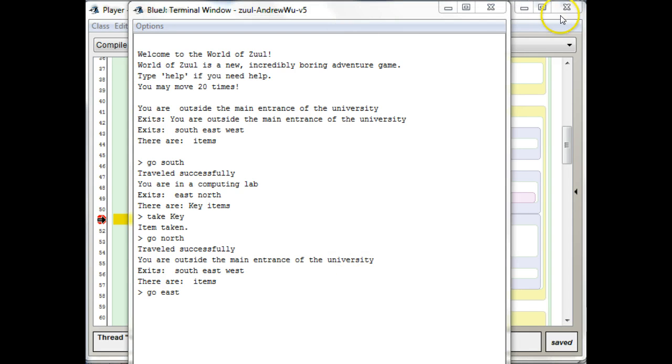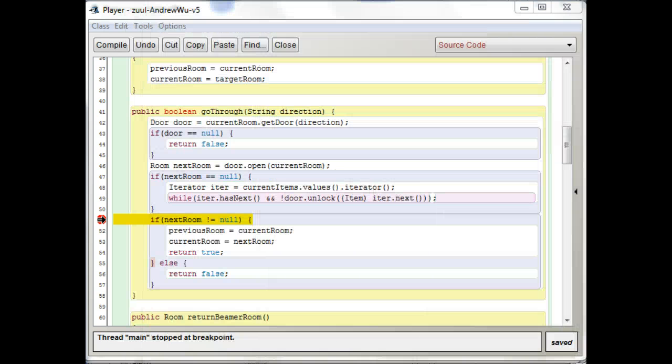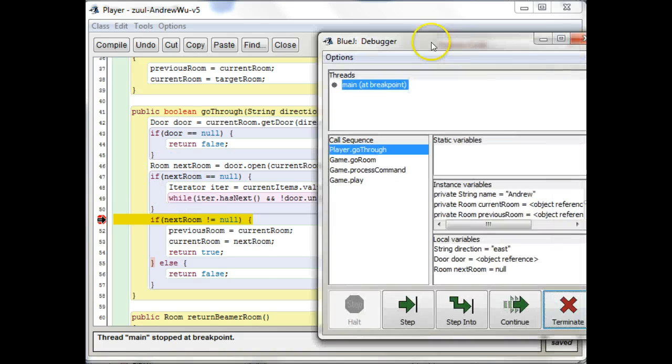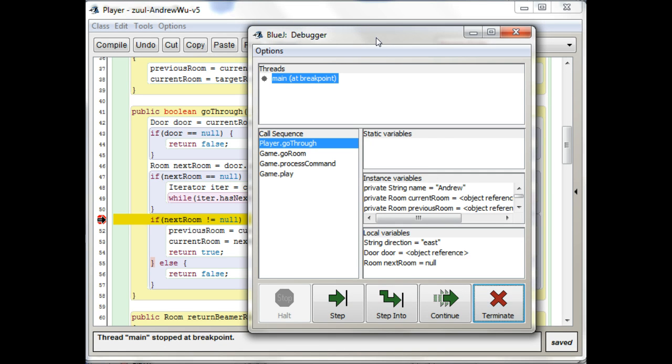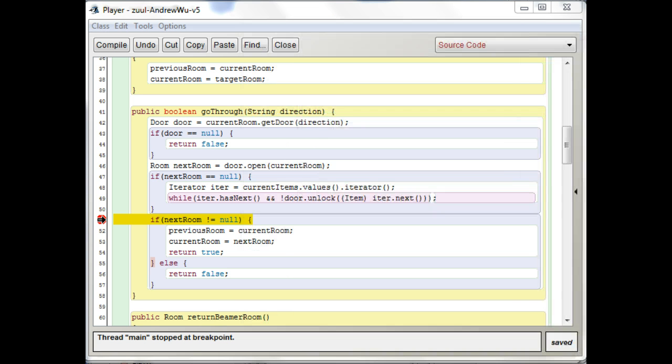And something went right, it looks like. So we got through all of these, okay? And let's see, what's our value of next room at this point? Well, we still have next room equal to null. And the reason for that is that we've unlocked the door, but we haven't opened the door.